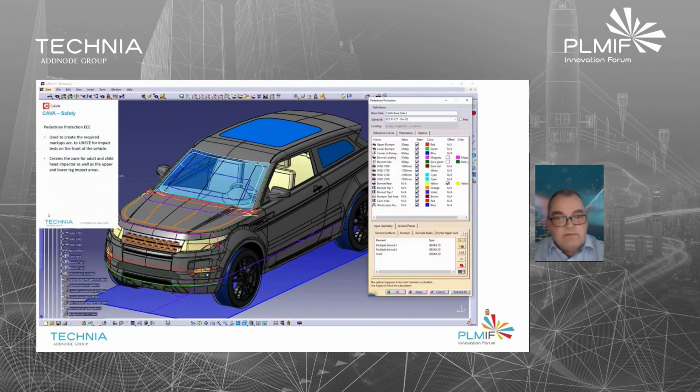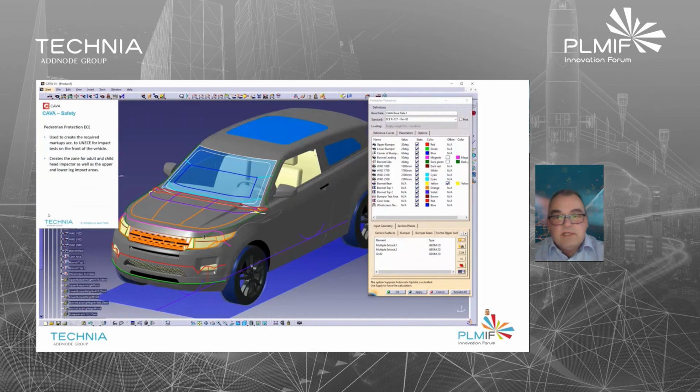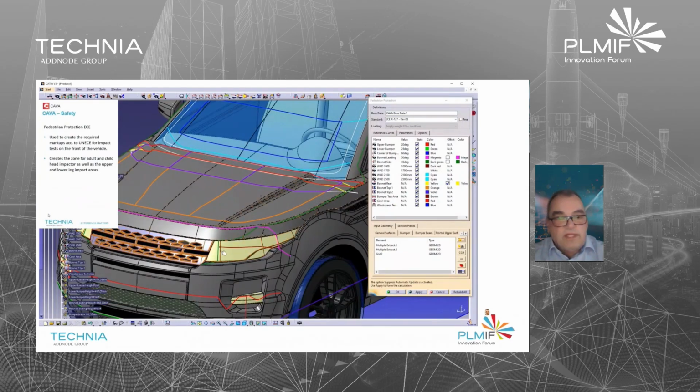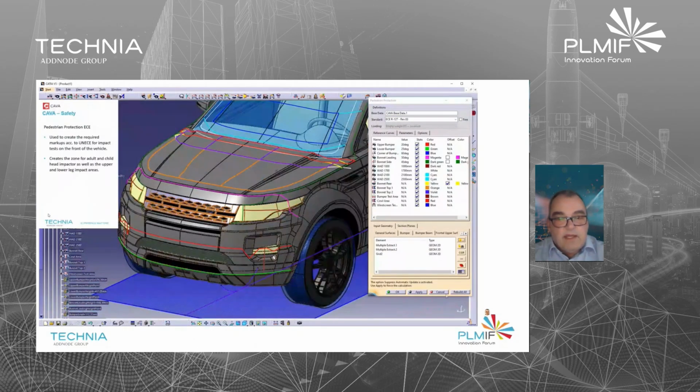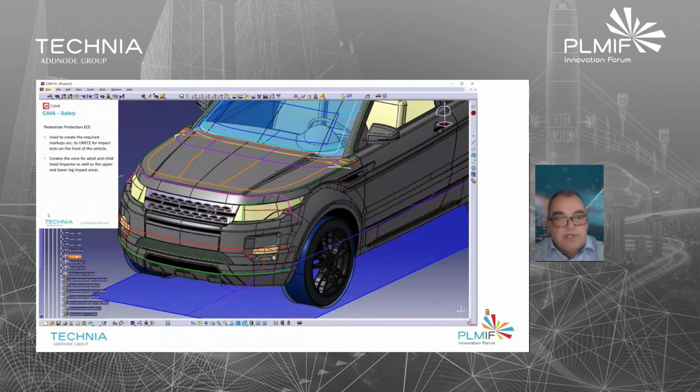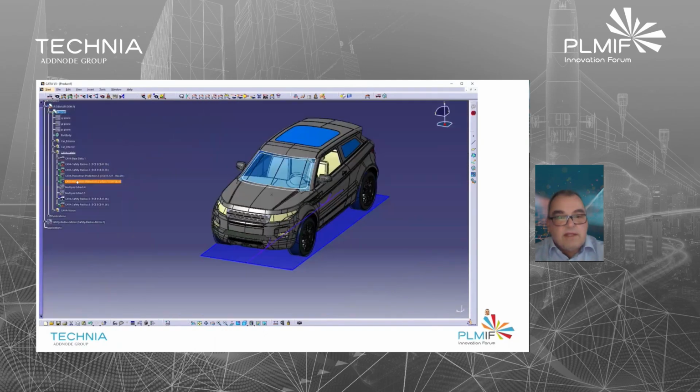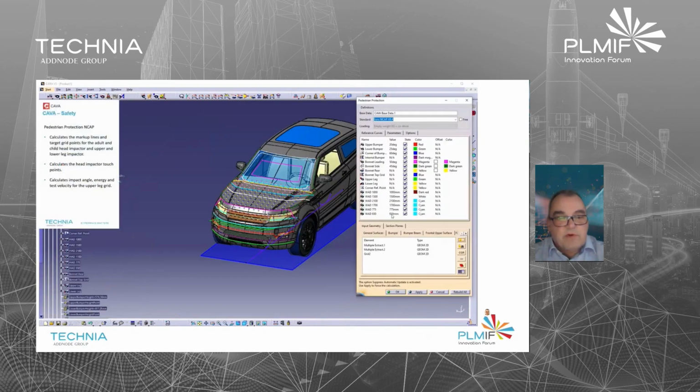So here now you see the mentioned pedestrian protection zones. You can create all elements mentioned in the standards or in the NCAP regulation. And based on the input of the geometry, CAVA will create all these markup lines, which make up the head impact zones, like the adult head impactor, child head impactor, or the leg impactors.